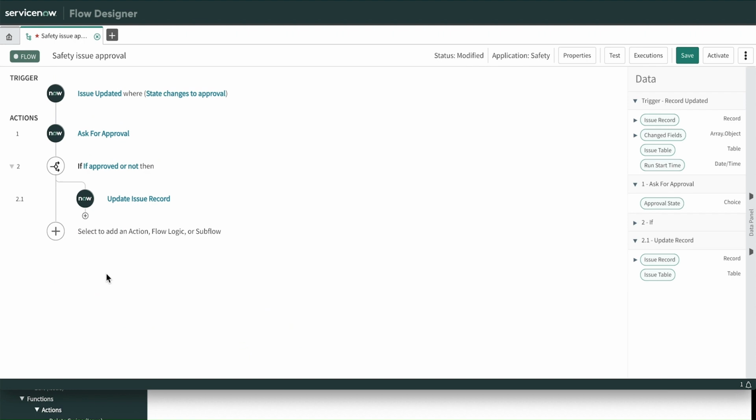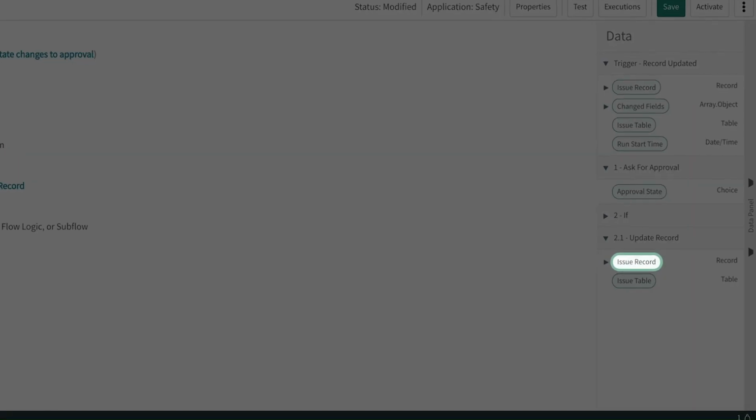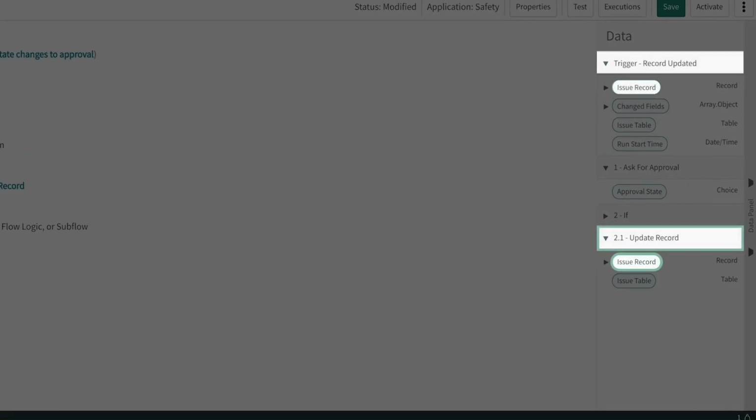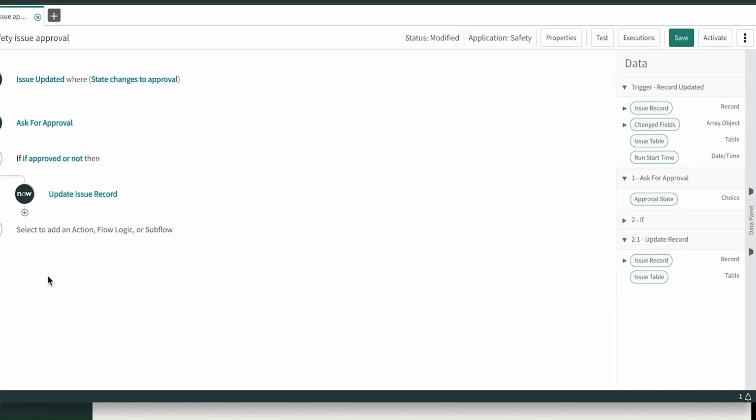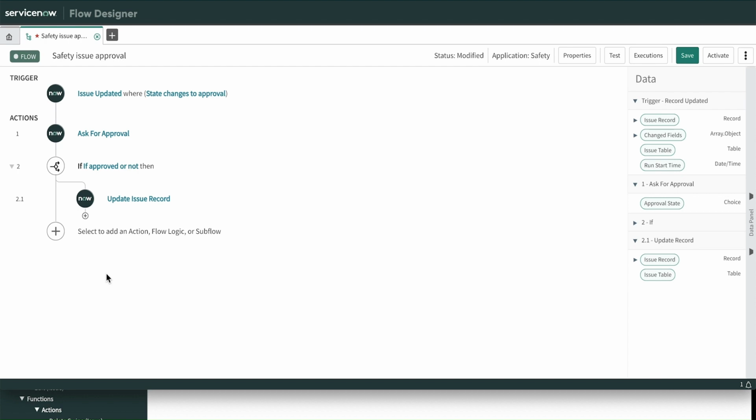This is very important. If we were to add more actions after the update record, we would want to use the issue record data pill from the output of the update record action, not the trigger record. The trigger record represents the record when the flow started and doesn't reflect the changes we just made in the update record. We want to use the latest applicable record from the data panel as we build our flows. For now, we'll just update the record and move on to specify what happens if the approval is rejected.